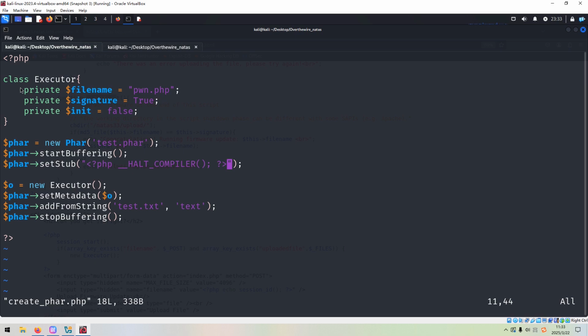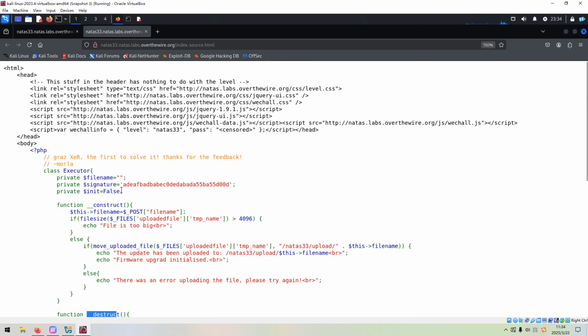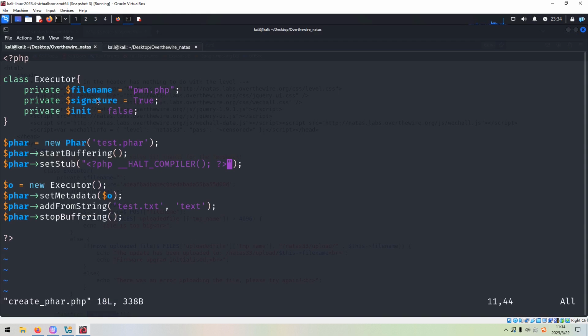Okay, so here we can follow the class. You can see over here in the source code, we follow the structure of the existing class to build this executor class. So the file name is this one. Of course, this file will be uploaded to the target later, and the signature is true. And then we'll initialize the PHAR file, create the test PHAR file, and set the stub. Also here we'll initialize the instance of the class, and then this object will be put into the metadata of this PHAR file. Okay, and then we'll add from string.